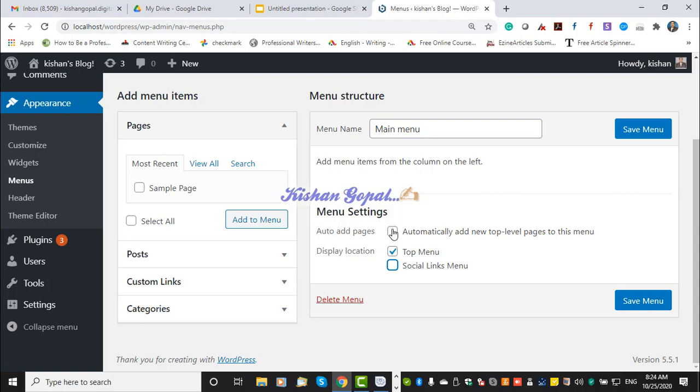And if you want to add any new page directly to the menu, then you can check this button. Or if you do not want to add any new page to the existing menu, then you do not check this button. If you check this, the newly added page will appear on the front end of your website. If you do not check it, the page will be created, but it will not appear on the front end of your website. For the time being, let's check it, and click save.